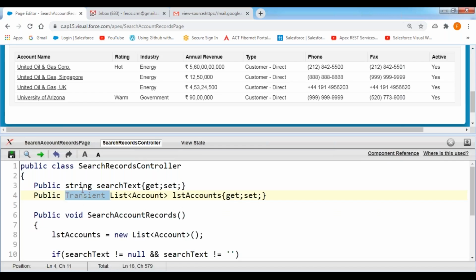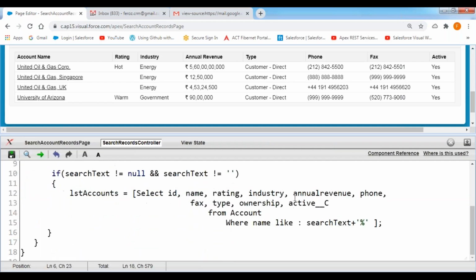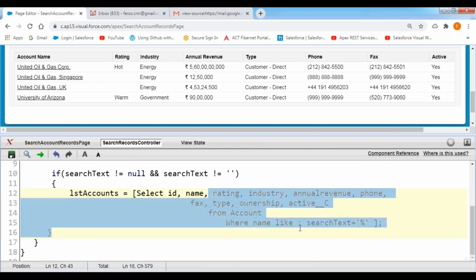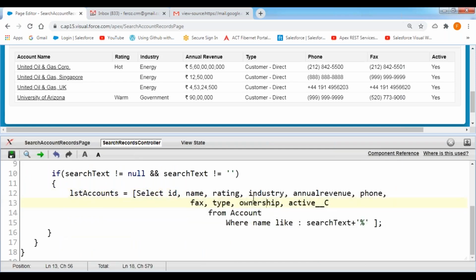Transient means this collection data cannot be stored inside the view state. This is one way: transient. The second best practice is don't fetch unnecessary columns information. Here I have written some more columns, like the ownership column, which I have collected but am not representing on my Visualforce page. In this case, don't fetch these unnecessary columns.